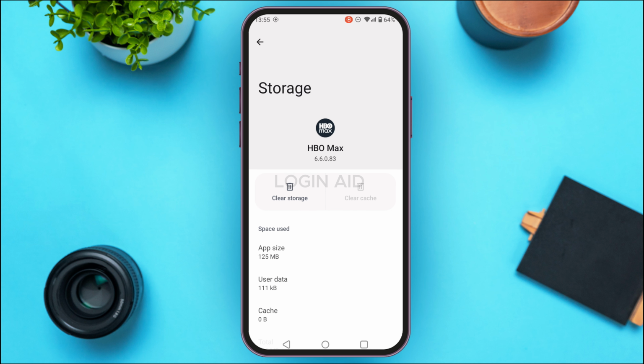Now after you do that, you'll be led to the storage interface. You'll be able to find various options over here. Tap on this option, clear cache. After you do that, the cache of the application will be cleared. Now try logging into your account and your problem should be solved.